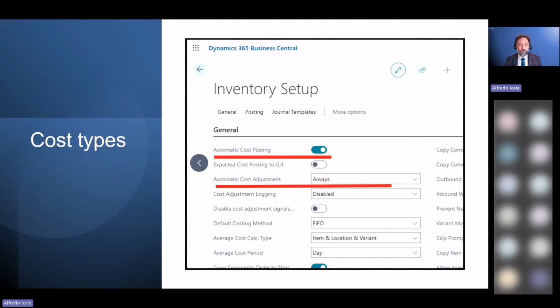You can see here on this slide, automatic cost posting means actual costs post to the general ledger automatically, always in real time, and that you leave automatic cost adjustment always on. With this setup, it's virtually impossible to get the inventory out of sync. Your inventory will almost always, I'll say almost always, right, reconcile. There might be exceptions, right? But really, this is the best way to keep your inventory in sync.